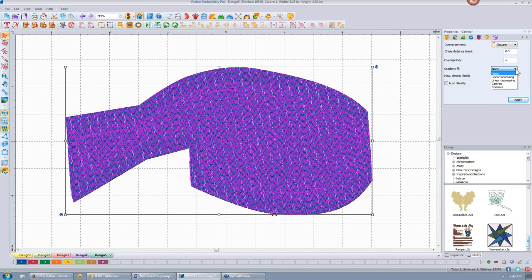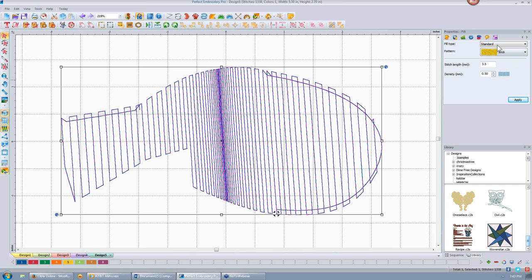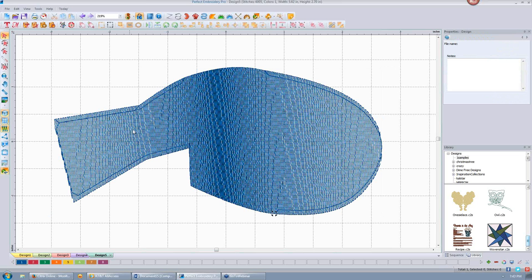Gradient fill we can also do. We can do linear increasing, decreasing, convex, and concave. And you want to put your maximum density in there. Let's do convex and apply so you can see here's what happens. And that was really wide. Let's make our, back in settings, make our density not so big. We'll make it 1 point. So now you see it's a little bit more filled in the center because we did concave.